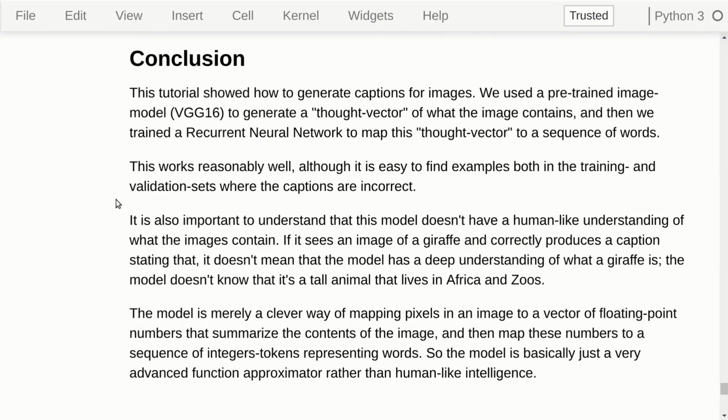So the conclusion is that this actually works reasonably well and is quite impressive. But it's important to understand that this is not a human-like intelligence, alright? It's just a very clever and very advanced function approximator that takes image pixels and maps them to sequences of integers. It doesn't know what a giraffe is or what a bear is or anything like that.